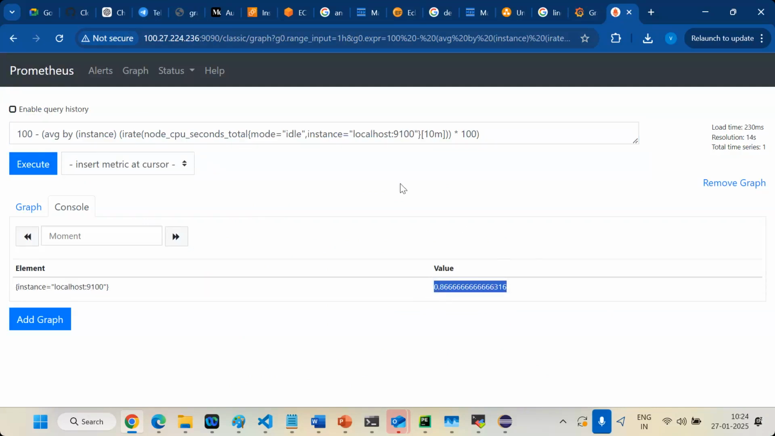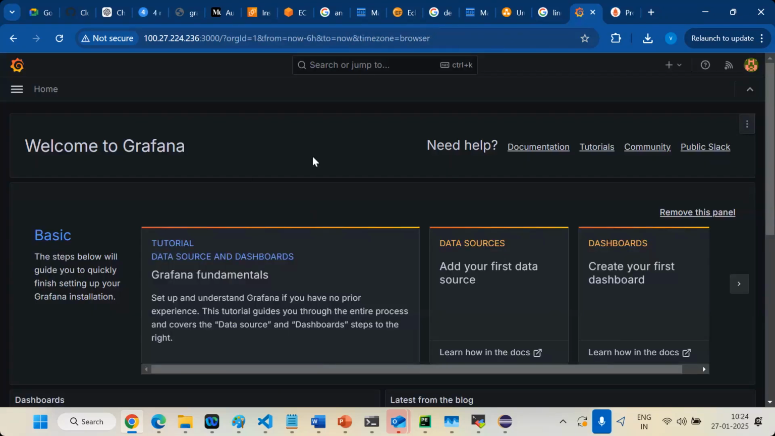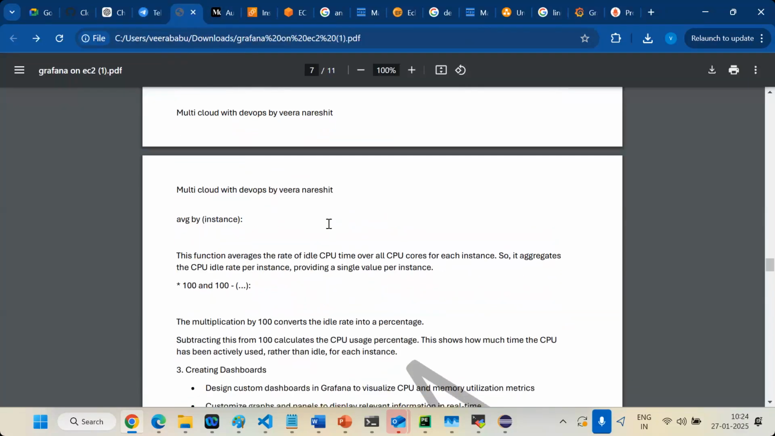But this is not a good dashboard, right? To run queries to check a CPU. See, this is not a good dashboard. But this process will execute in Grafana in a very clear view. Prometheus will call the queries and run the queries, but it will give it to the Grafana dashboard. The Grafana dashboard will give a good view. Clear? Let's go to the Grafana dashboard now directly.